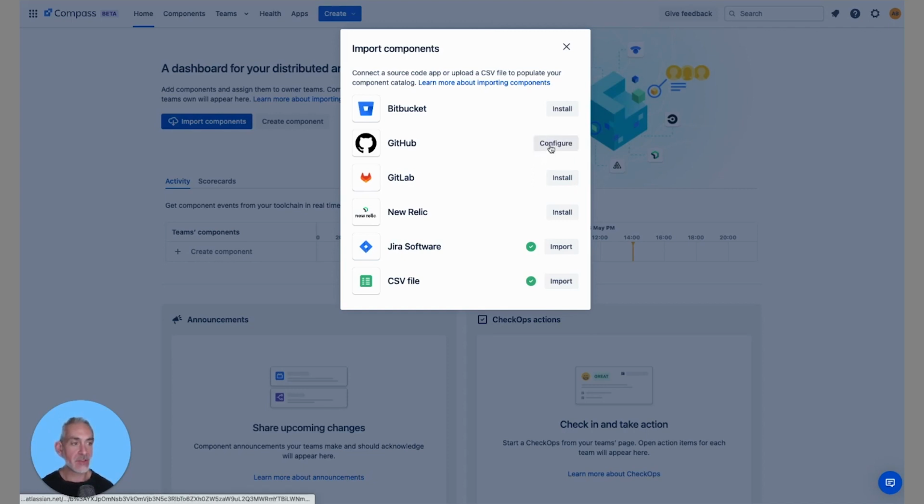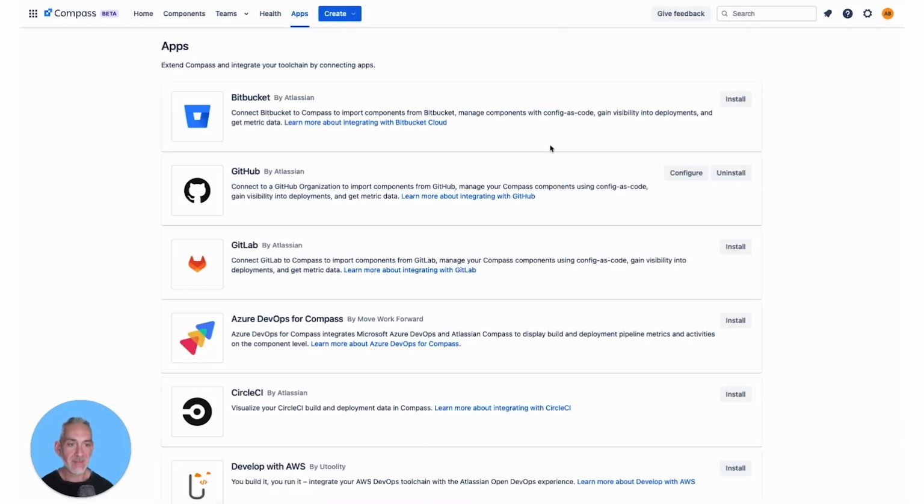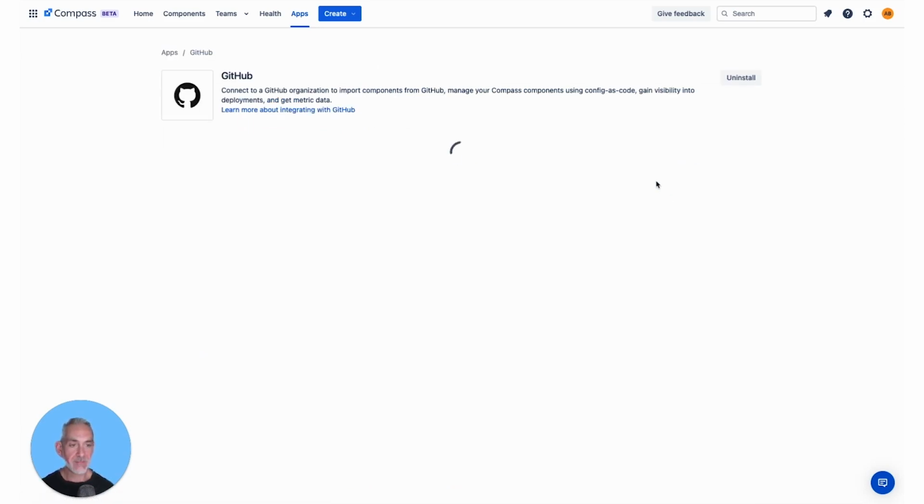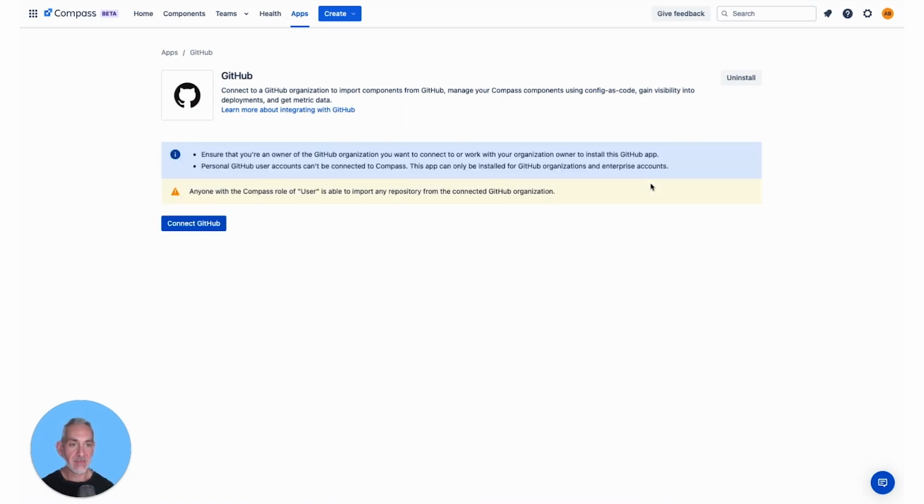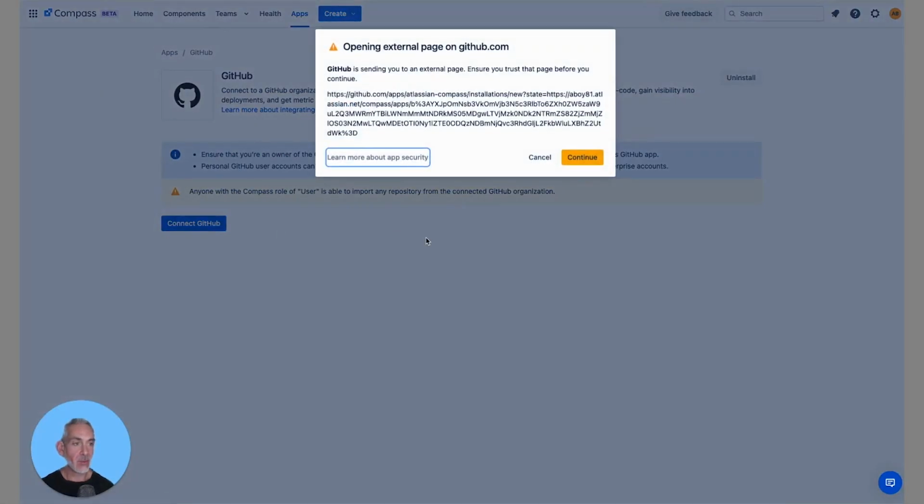Now that it's installed, I'll click on Configure. And we're taken to the Apps page where I'll click on Configure again. Now we're taken to the GitHub page where we're asked if we want to connect GitHub. So I'll click on Connect GitHub. We're given a warning because we're going to an external page. We're going to github.com. We click on Continue on that.